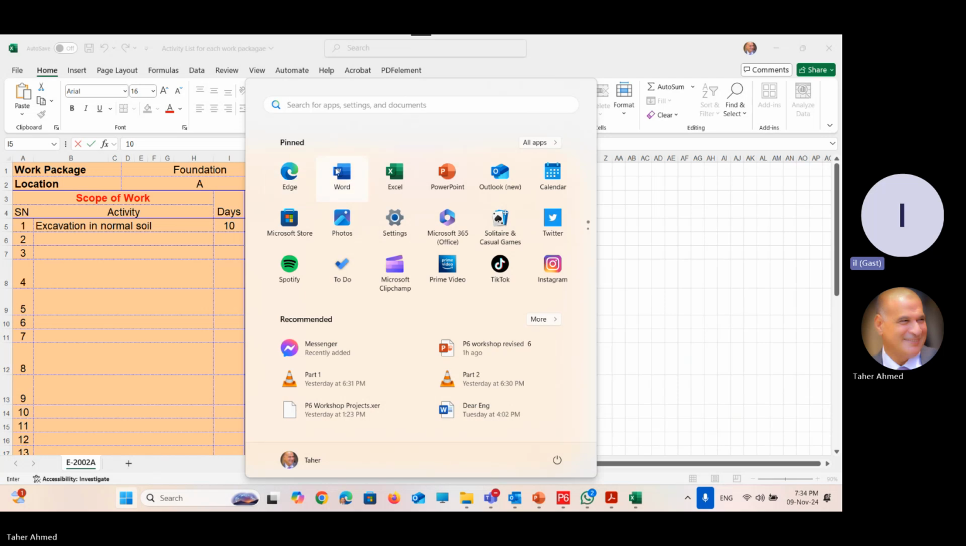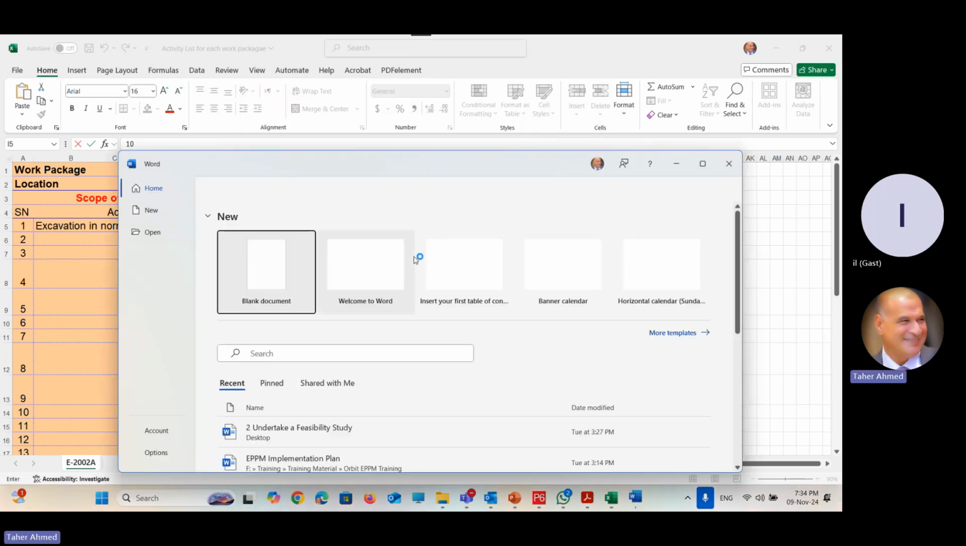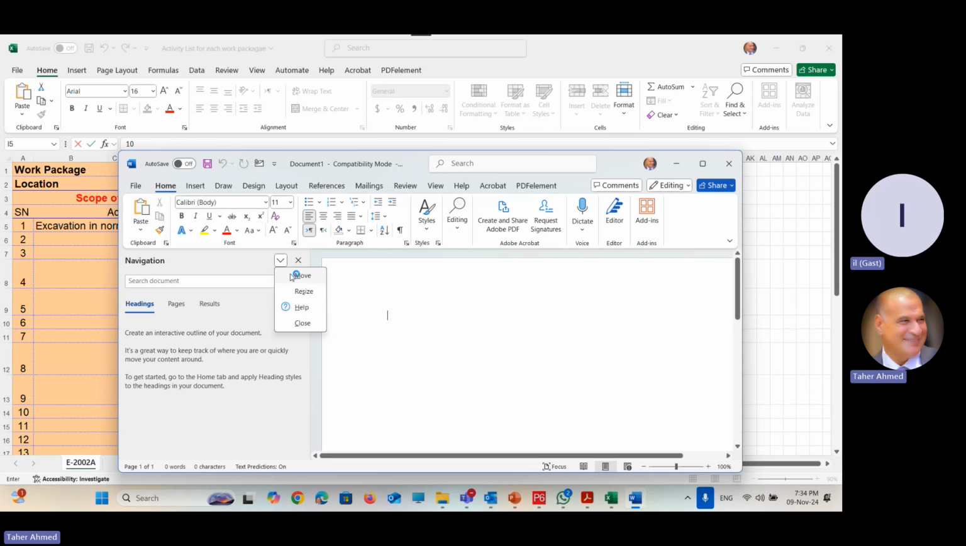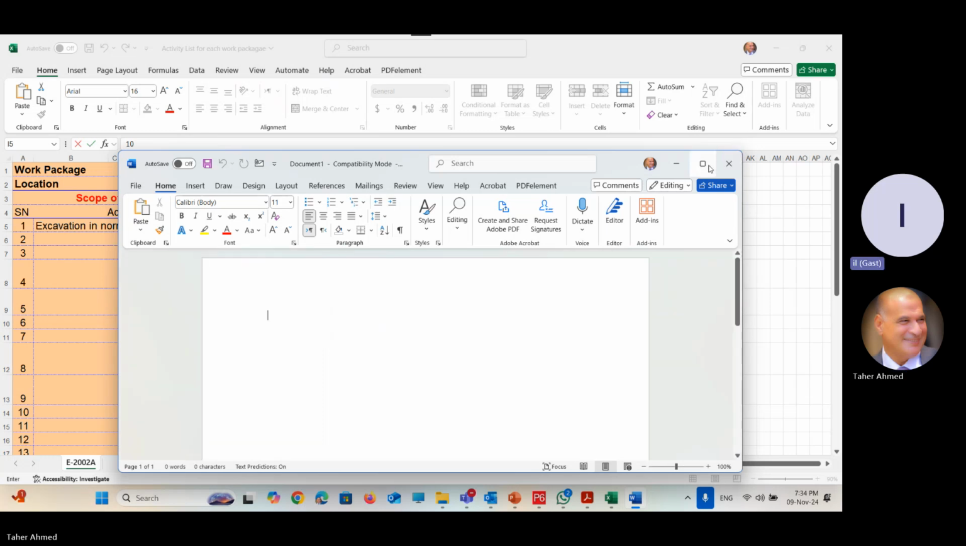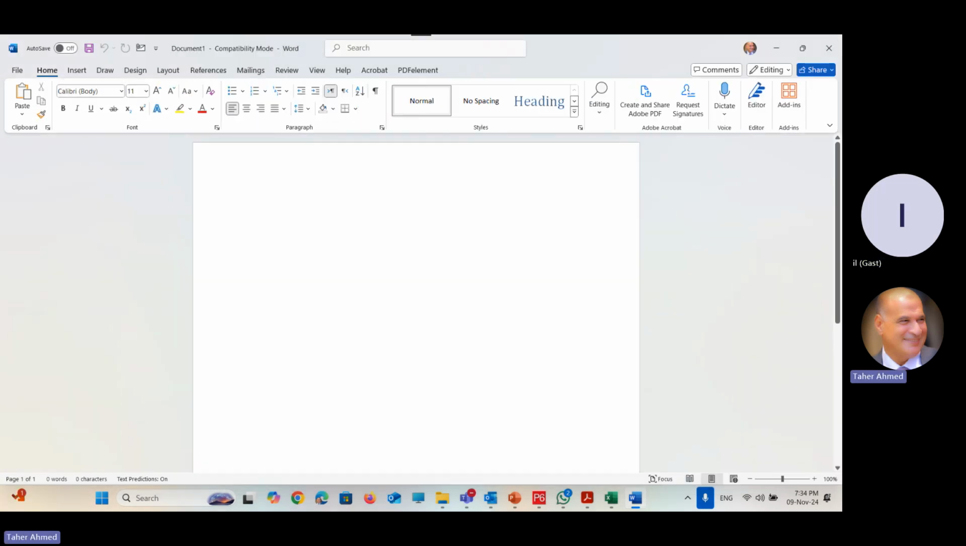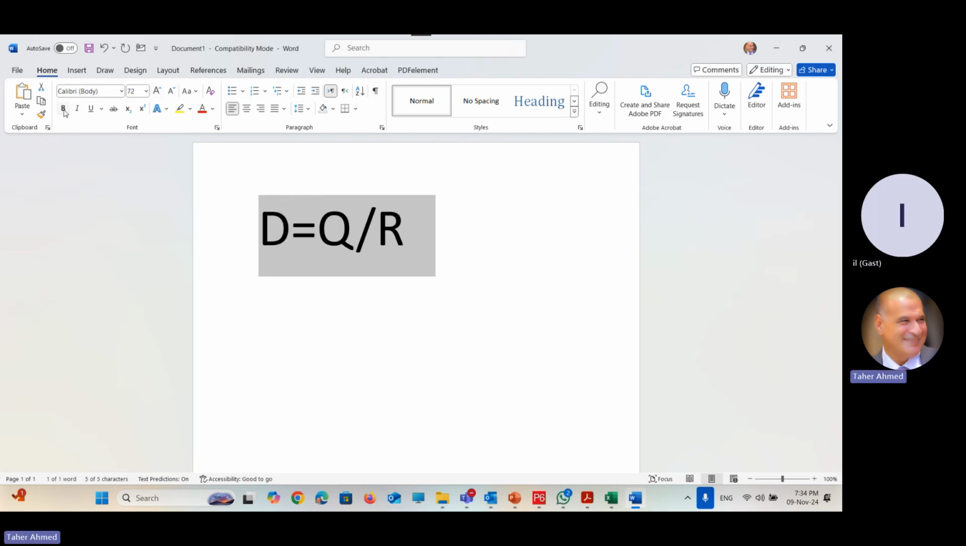Yeah. The formula is very easy. Here it is. Duration equals quantity divided by rate. If you want to calculate the duration of an activity, you must have the quantity that will be done in this activity. Excavation, for example. We have 1,000 cubic meters of excavation.